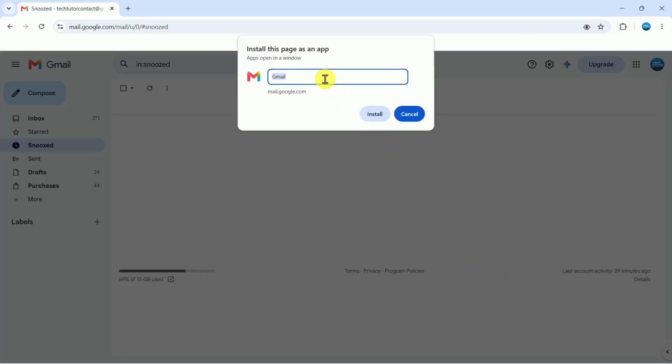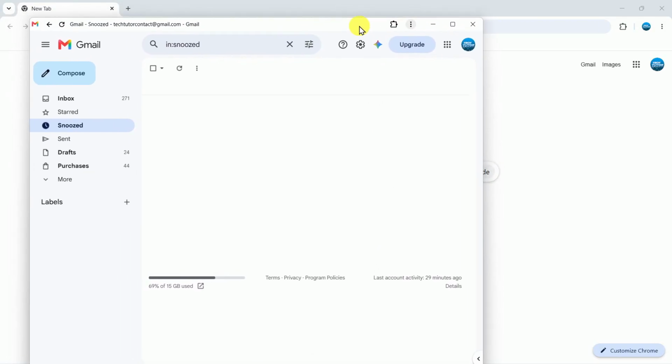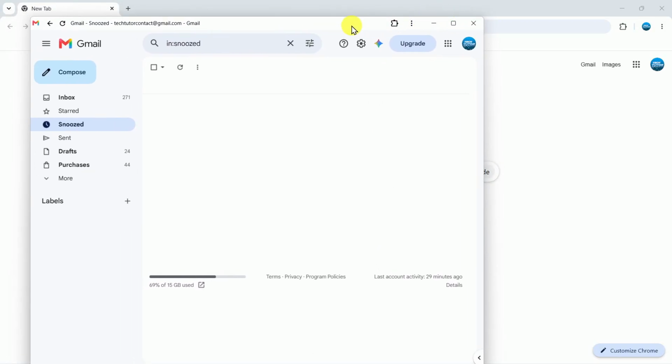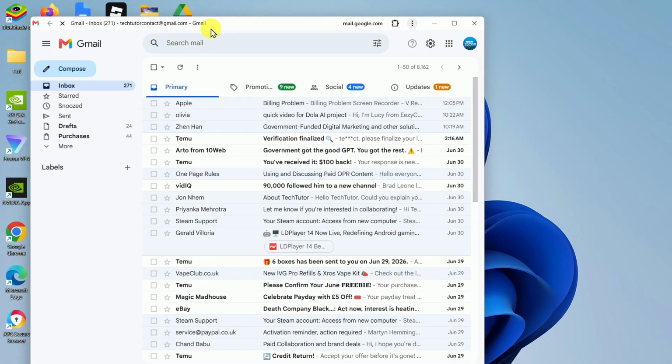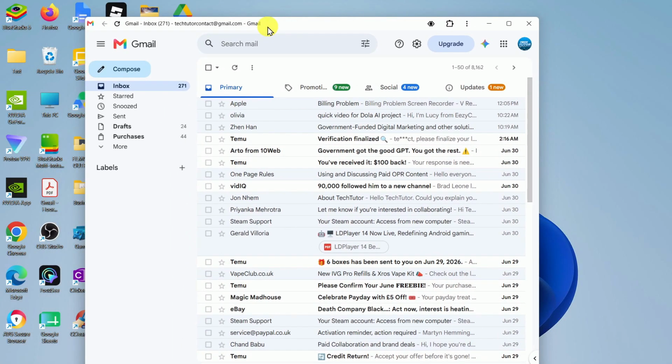What that's going to do is open a window at the top where you can give the app a name. So I'm going to leave it set to Gmail and then click on to install. What that's going to do is install the app as its own individual app on your Windows 11 computer or laptop. So if I come back to my desktop, you can see we've got the desktop shortcut here. And when I double click this, it's going to open up Gmail automatically. So that is how to install Gmail on Windows 11.